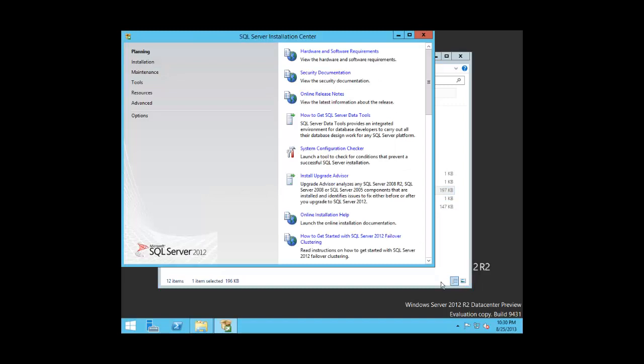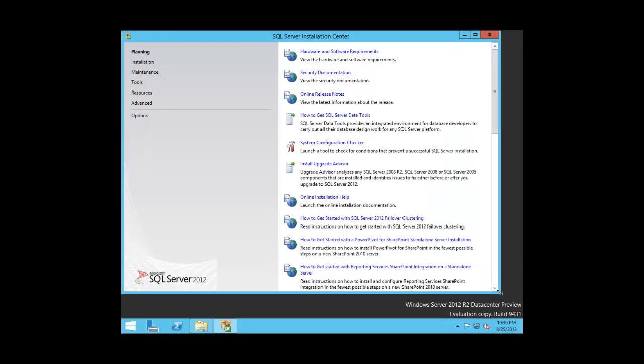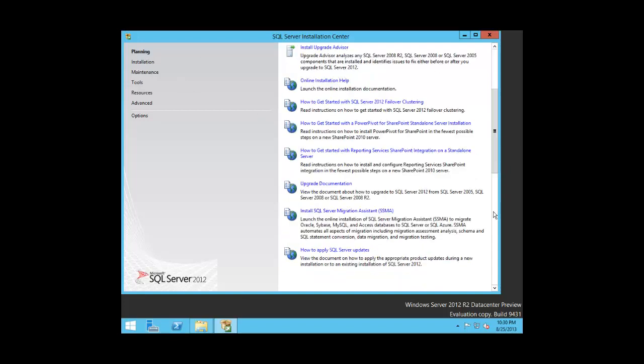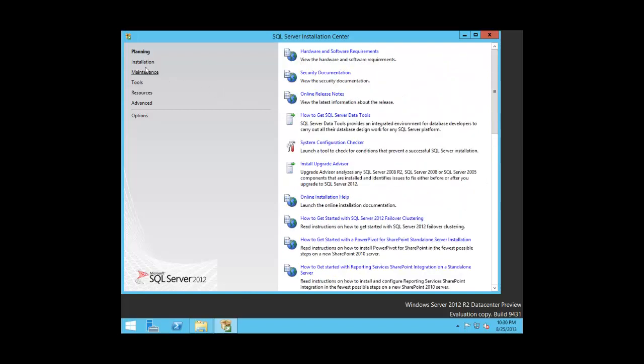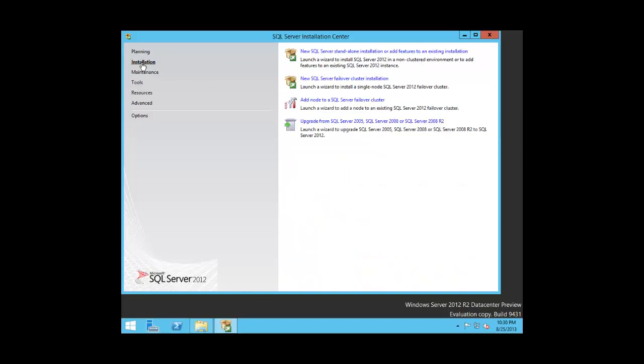So here you'll be given the main standard installation for SQL Server. It's the same layout as the 2008 version. So you can go ahead, take a look real quick and browse over the planning portion. Then just go ahead and click on the installation.